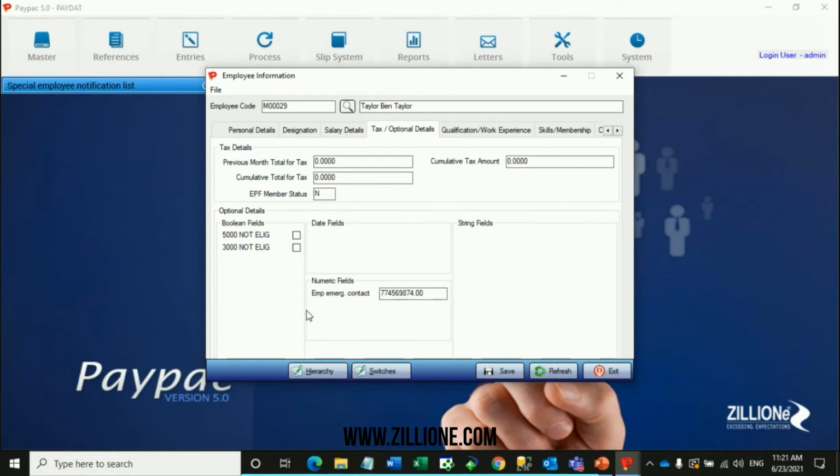So basically, if you see over here, I've already created certain optional fields. Like you can see, I've created a Boolean field basically to mention if this particular person is either eligible or not eligible for certain criteria in the system. So you can see that I've already created this particular Boolean field saying 5,000 not eligible or 3,000 not eligible. So depending on the formula that you have created onto the system, I have mentioned over here saying if this particular person is either allowed for this particular 5,000 allowance. So if it's not allowed for this 5,000 not eligible, I can give her the tick here and say he's not eligible, right? Or another example you can see is that I've entered an emergency contact number.